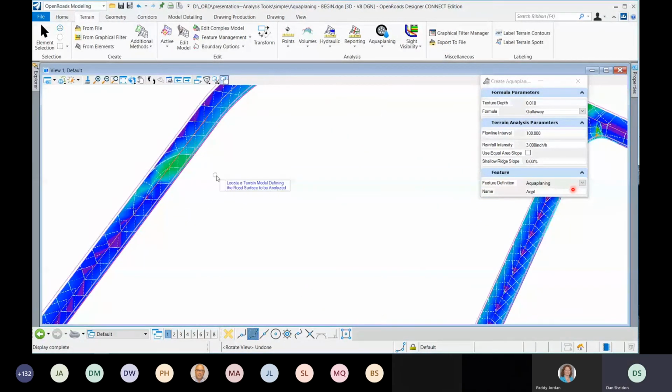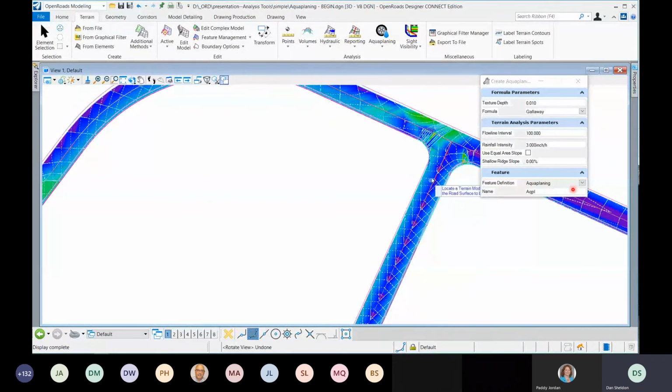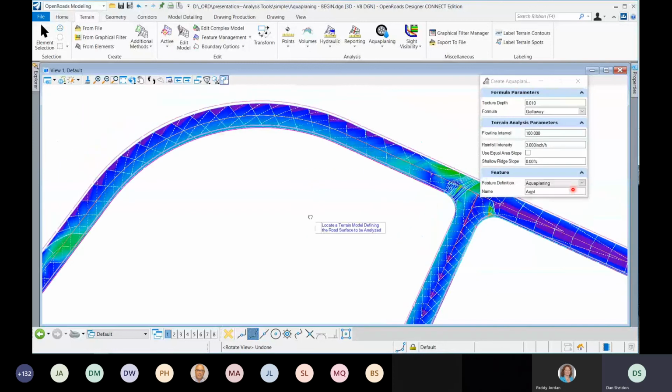And in this area here we can see the super elevation rolling over, and we also have an area at the intersection where we were transitioning some slopes that potentially have some area where the water is standing.